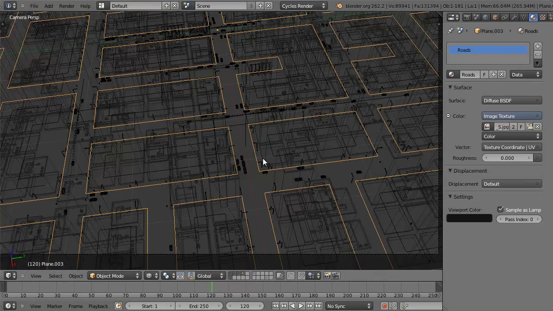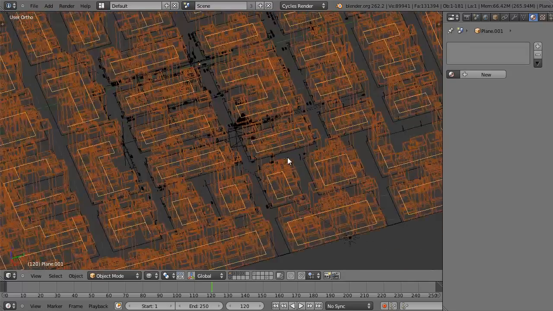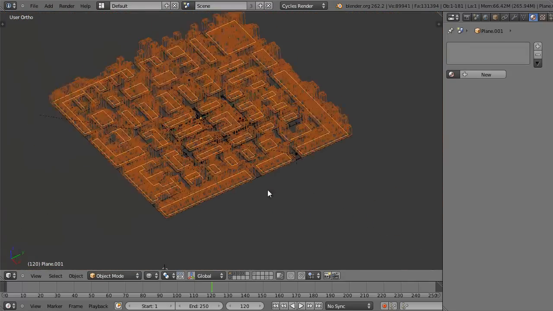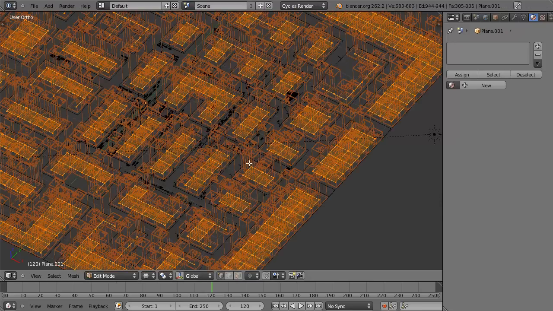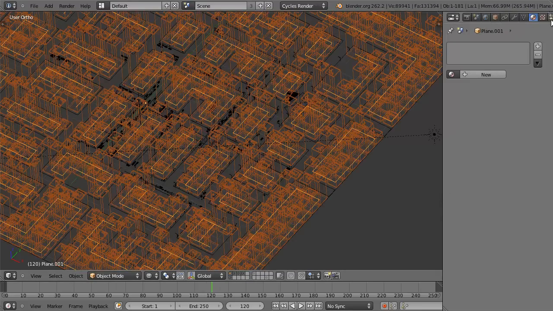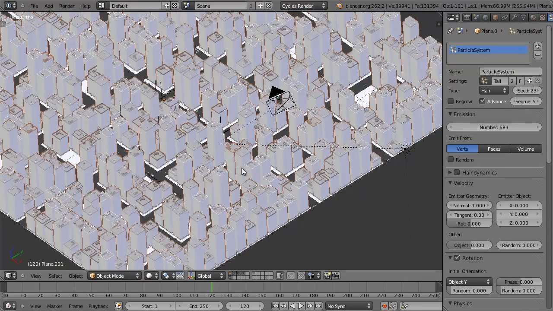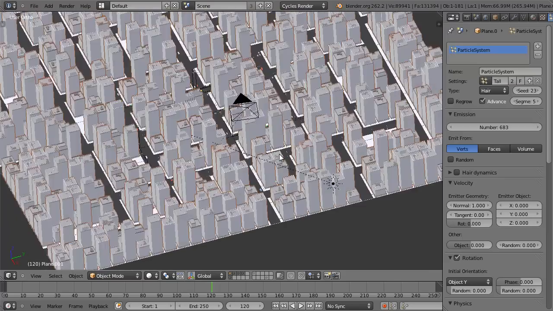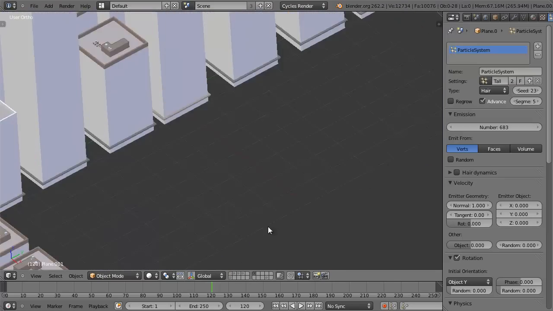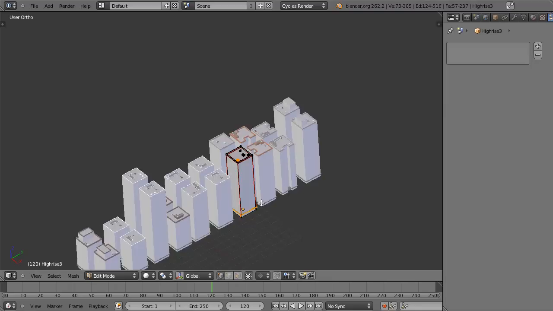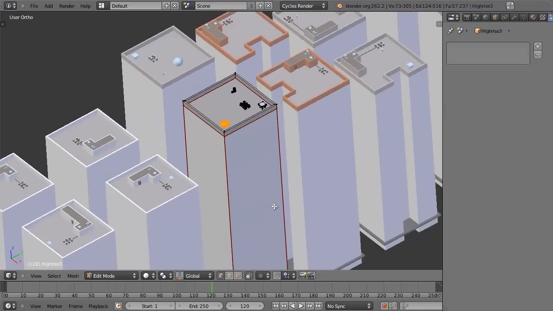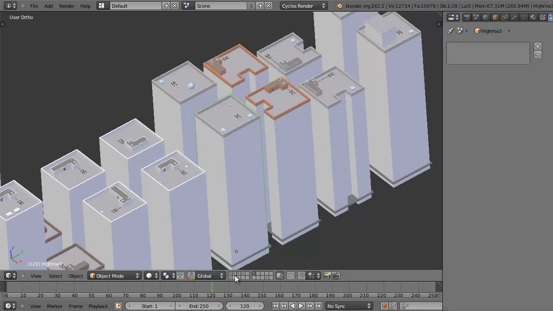So to create the city blocks, essentially what we're going to be using is particle systems. All I've got here is a plane which has been chopped to pieces, and then I've got particles coming out, which are those individual buildings. So very straightforward. I'm also going to be showing you how to model the buildings themselves. They're very low poly. The majority of it is just textures.